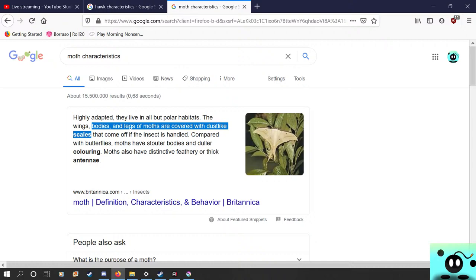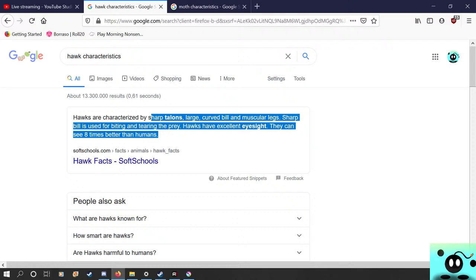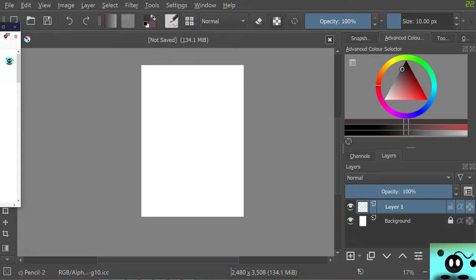That's one of the things, and we also need to remind ourselves that it is a hawk, so it needs to have sharp talons, a large curved bill, and muscular legs. And then you have it. There you have it. Then you have a hawk moth. Technically, if you would go for that kind of description, which we are going for, but we also need to do some more things into it anyway. But yeah, these are the characteristics I need to take notice of.